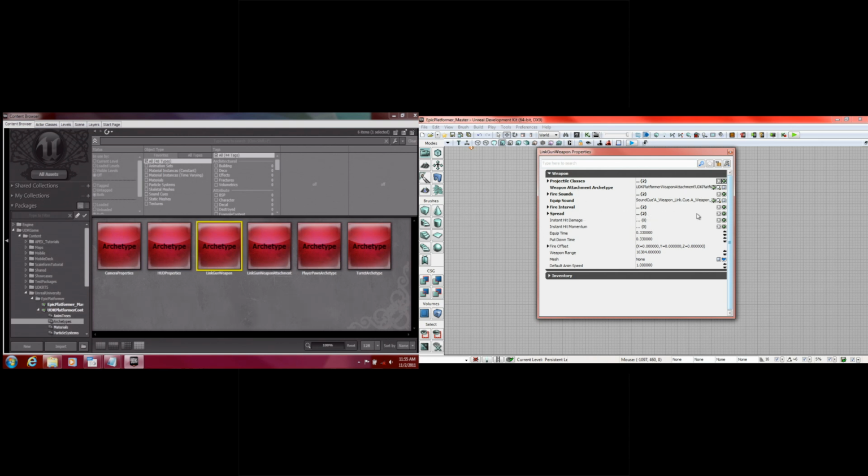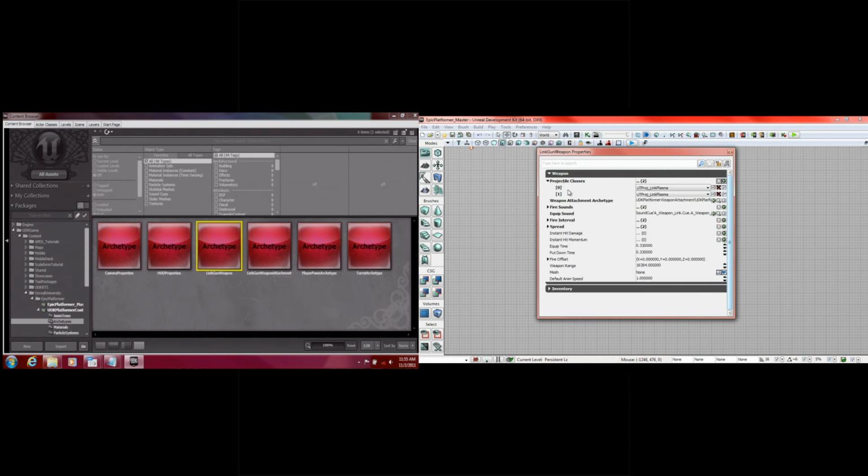You can change what sound it plays. You can change how fast it fires. You can change its spread, and so on. But we're going to change its projectile class because we want to turn it into a rocket launcher instead. So using this drop-down box, we are allowed to select a couple of classes here. And I'm going to set it to the rocket class.